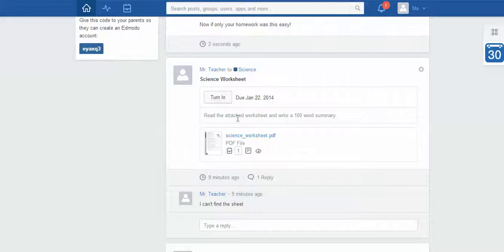It says here, read the attached worksheet and write a 100-word summary. It tells me when it's due, and there's the worksheet that I need. So I could click on that and I could download it. Once I was finished, let's say that I did my answers, or my 100-word summary I wrote on a Word document, I would click on turn in.